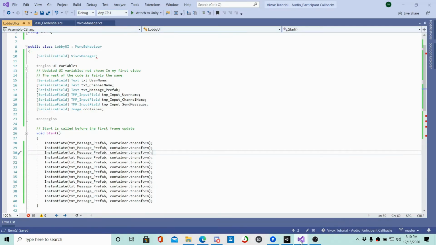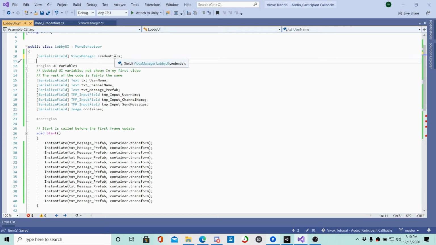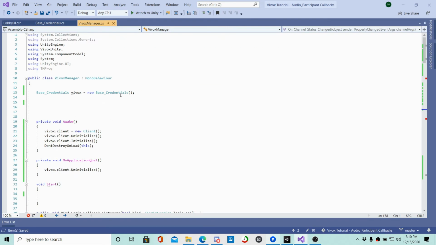Oh shoot, my bad. I'm gonna call it credentials. Sorry, I'm confusing myself. So credentials, because even though we're not accessing the base credentials, we're getting the credentials from the instance of Vivox manager, which is Vivox. So I'm gonna make this public actually, so we can access it.